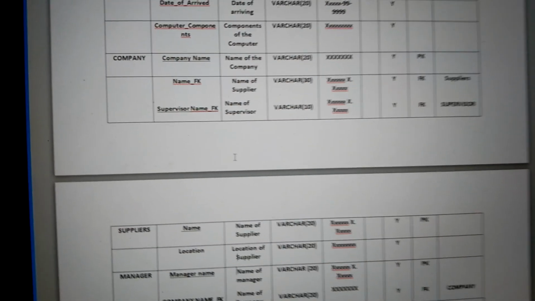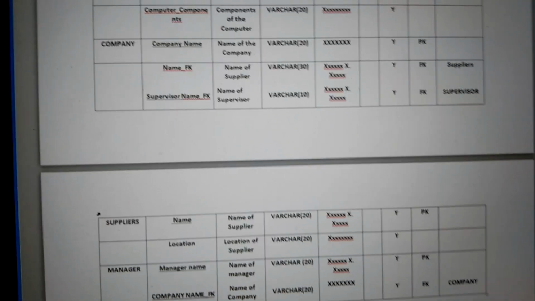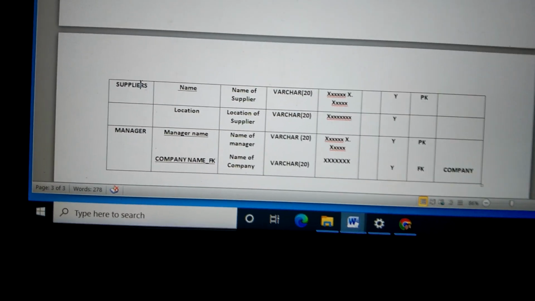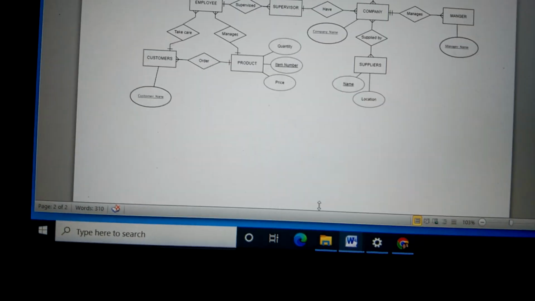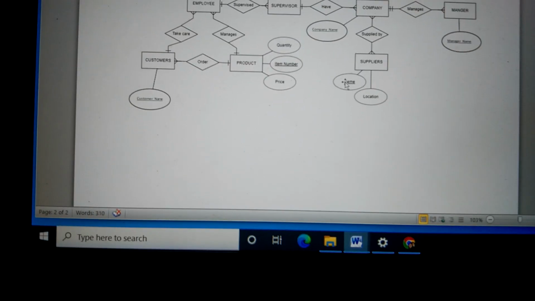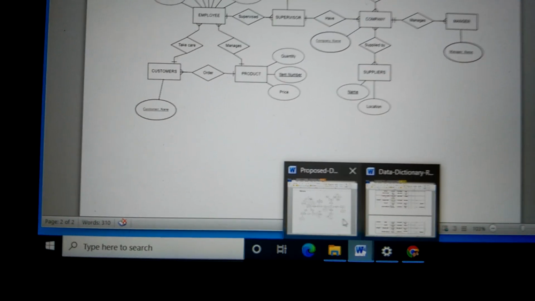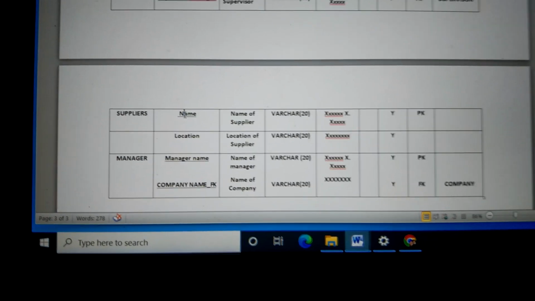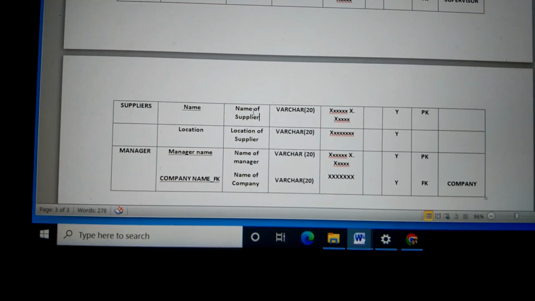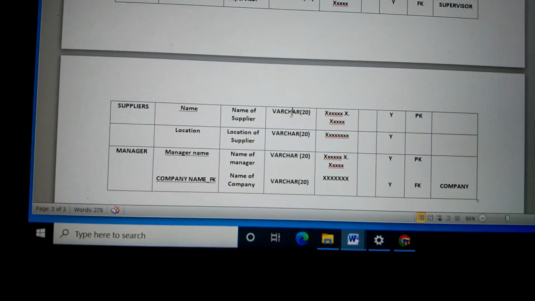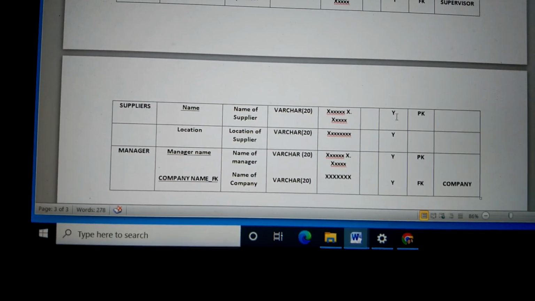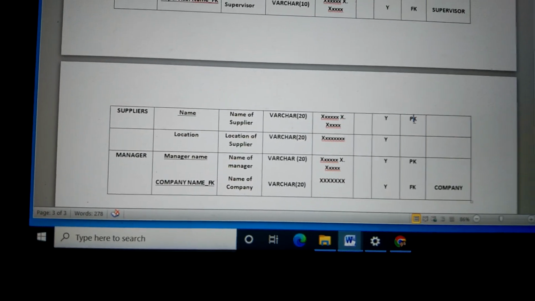Next is the supplier. Supplier has two attributes with one P key or primary key. So supplier name: the content is the name of the supplier. Then the type is varchar. Then this is the sample format. It has no range. It is required, and it is a primary key.